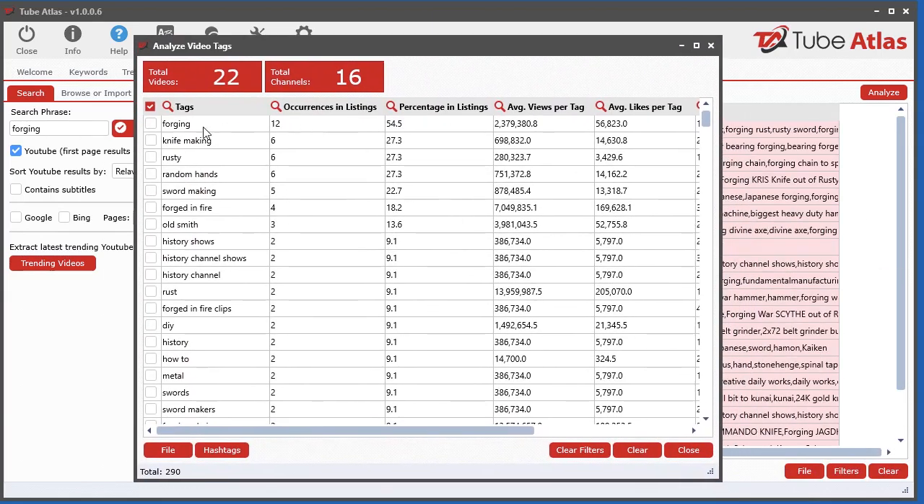And now we can see that forging is obviously the number 1. The knife making, rusty, random hands, I'm not sure what that means, sword making, forged in fire, all these sorts of things. So you can come in here now and select the ones that you'd want. Like something like, maybe not those.